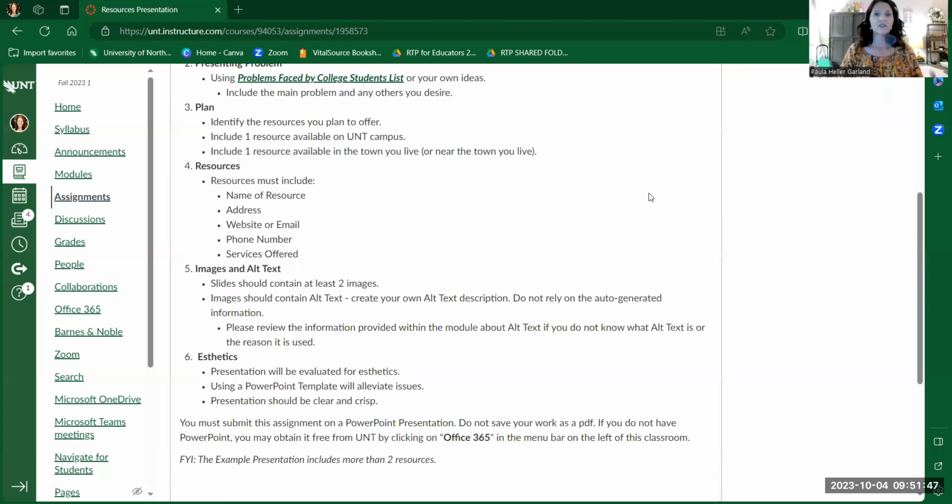And then in whatever town you're in, or if you live in a really small town and there are no resources, look at a town close to you, wherever that is. And I promise if you just do an internet search, you will find some resources available to you. So what could you offer them on campus and one in where they live?